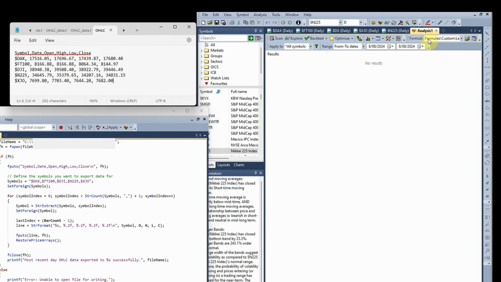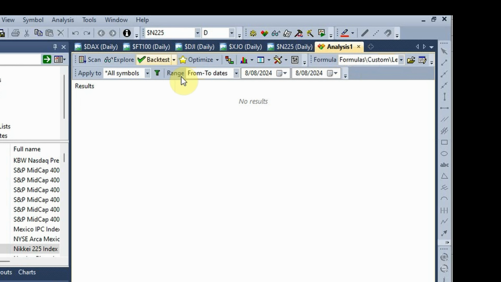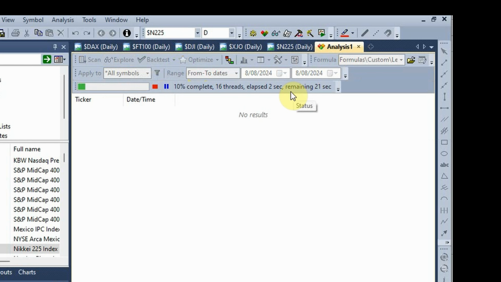Now to run this, you open up a new analysis. I'm already in one now, and I simply hit explore and it'll run through. So it does take a little while for some reason. This isn't the most efficient code, I'm sure.